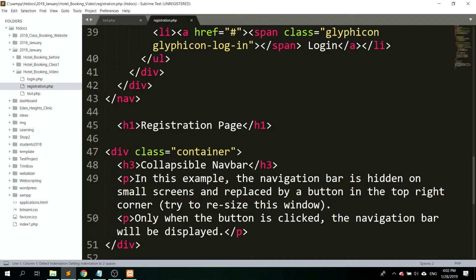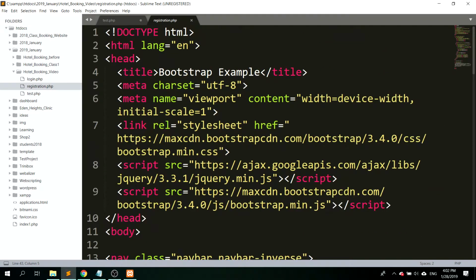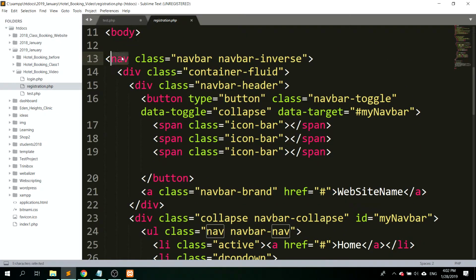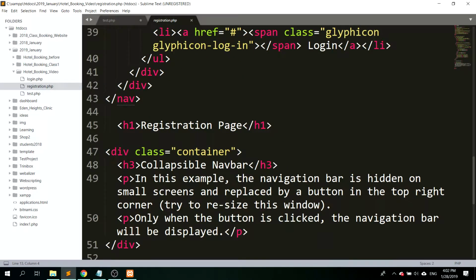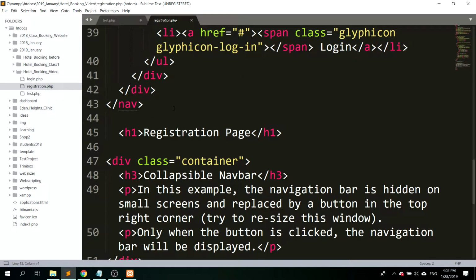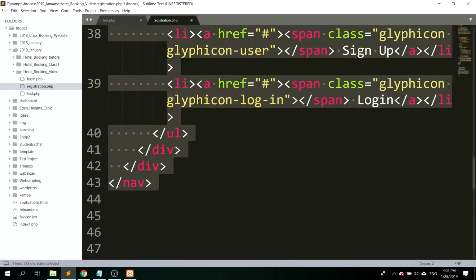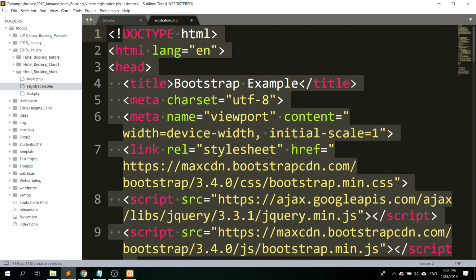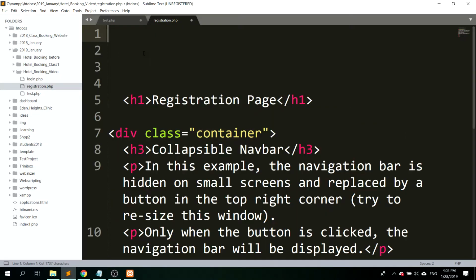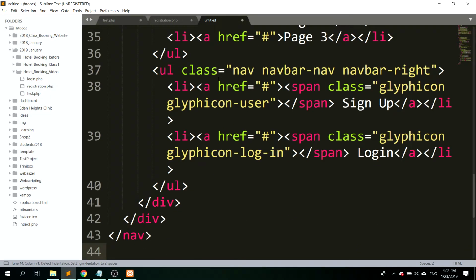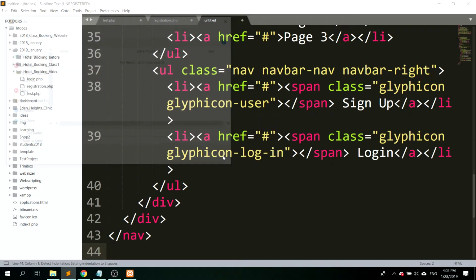My navigation bar ends here. So once again, this is my registration page. This is where the nav bar starts. I can click this, scroll along, and it kind of highlights, if you can see it properly, where it ends. So basically, all this code go up. I'm going to cut and create a new file and save this as my header.php.